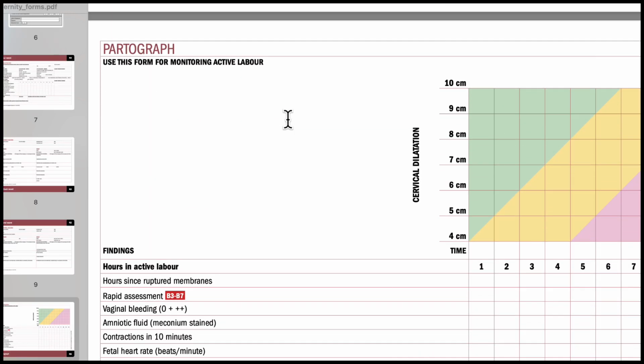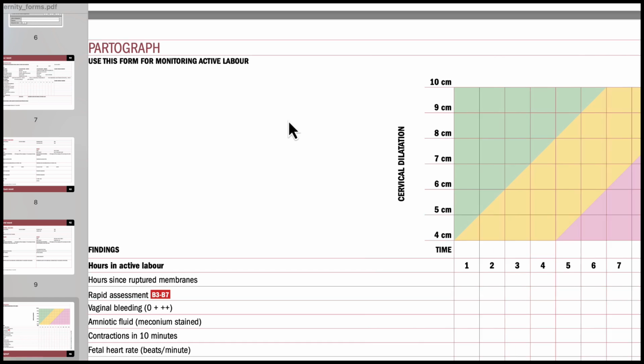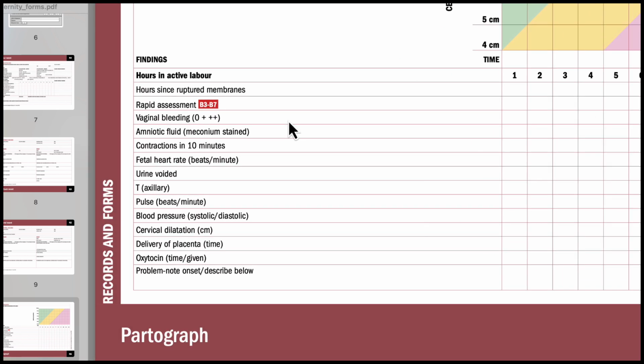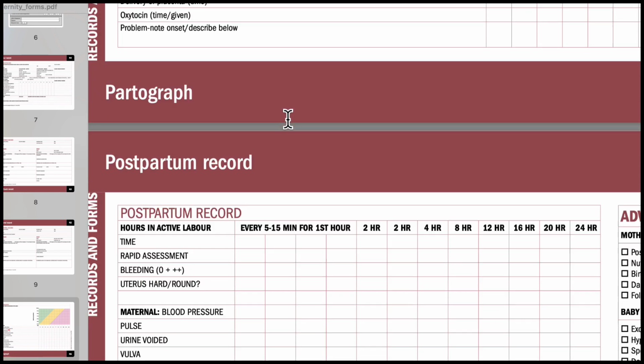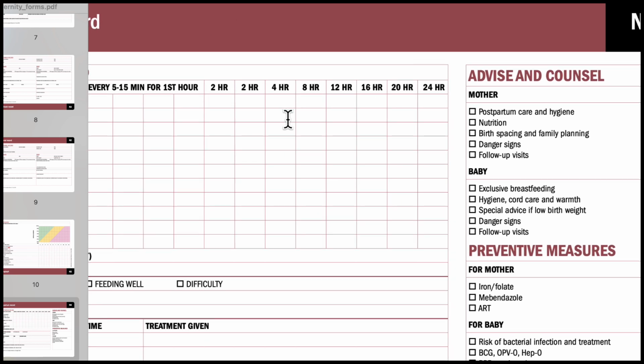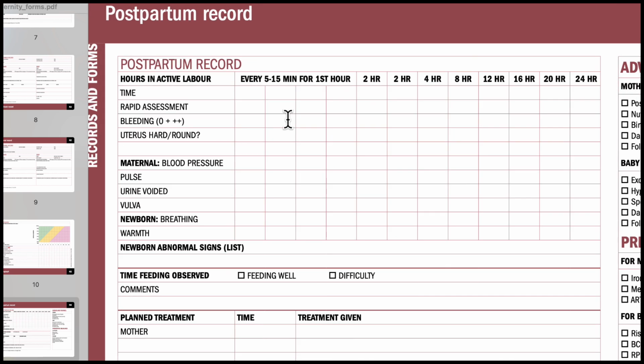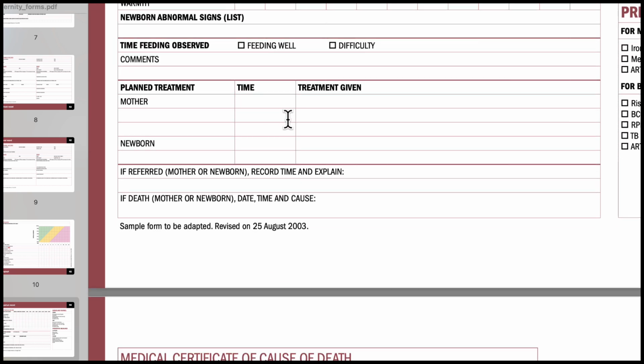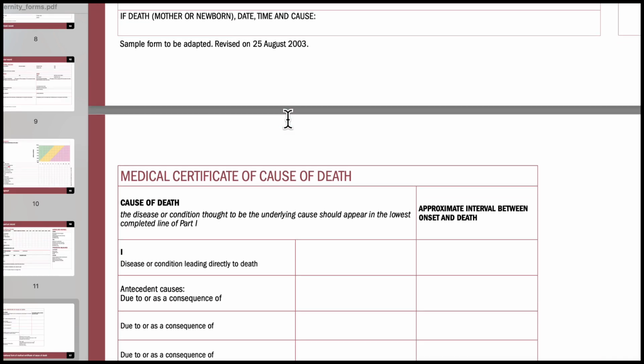Now the partograph record is where we want to record active labor. So it's like an active labor monitoring form. We have an idea of what is being recorded, and so we know the form fields that we're getting out of this. We have the postpartum record form, which we also use to record information about the outcome of the pregnancy and all of the visits of the mother for a certain period of time. And if the pregnancy results in the death of the mother or the child, we have a medical certificate of cause of death form that we'll use to guide.